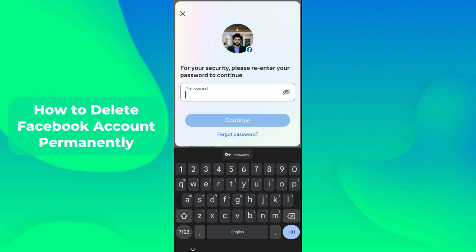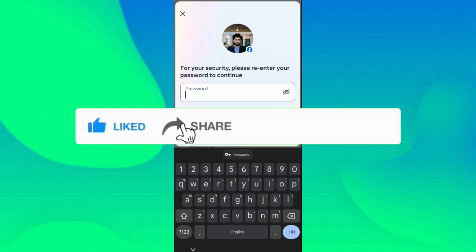So keep in mind that you would not recover after permanently deleting your Facebook account, and there is a chance to recover that deactivated account within 30 days.